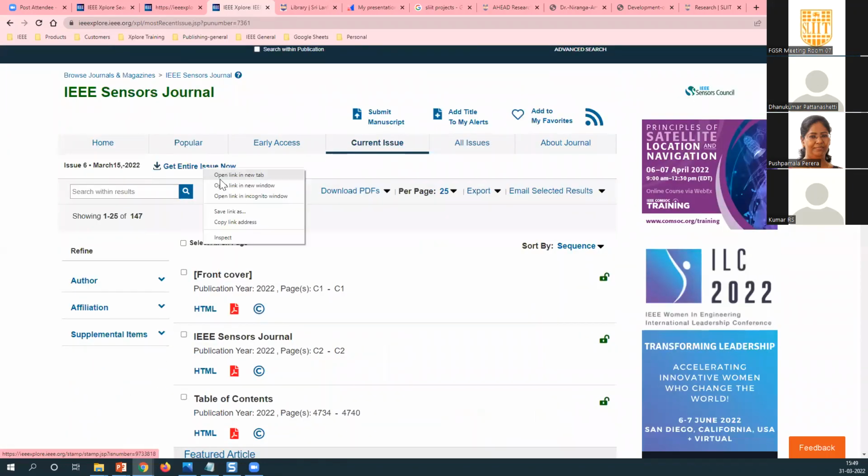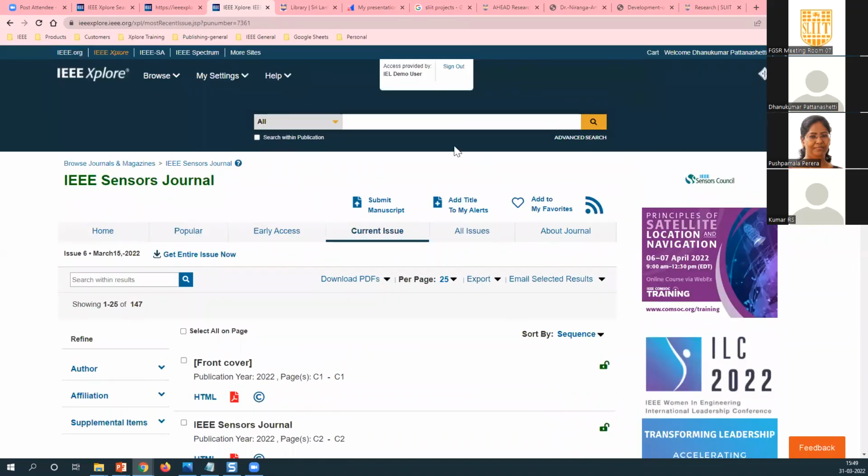Okay. So some of you can actually try. I'm putting the link in the chat window. Some of you can even try if that works for all of you. That should definitely work if you're seeing access provided by SLIIT on the top here. So you can actually try it.